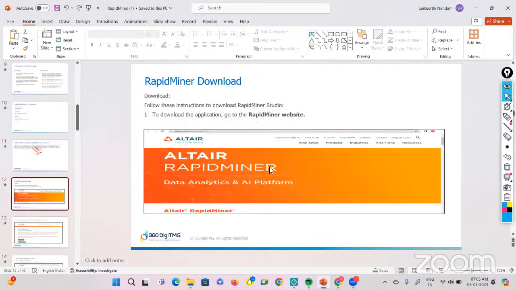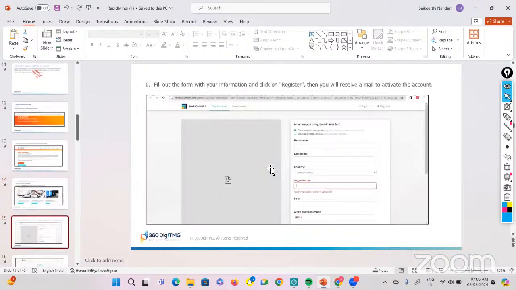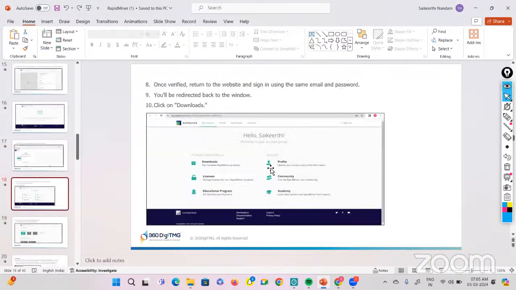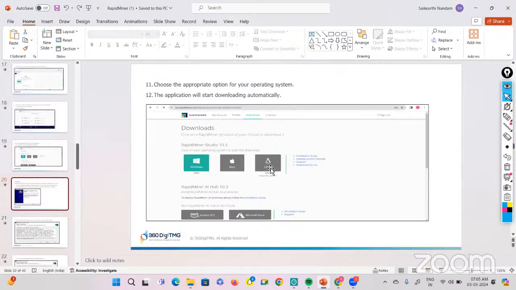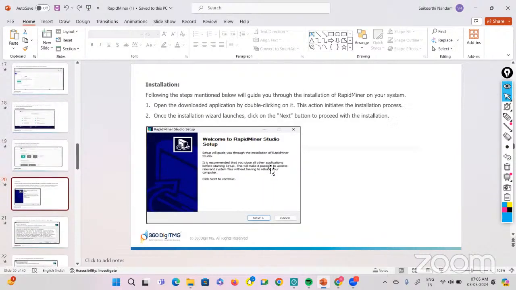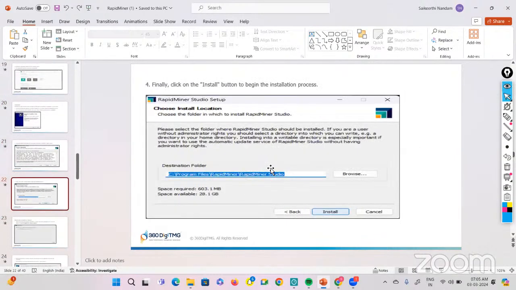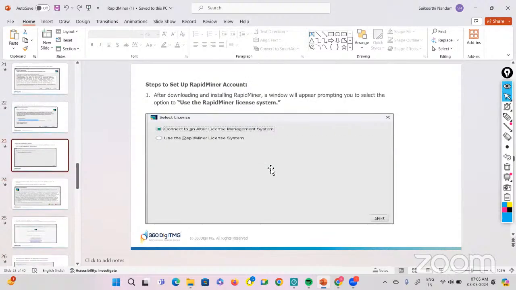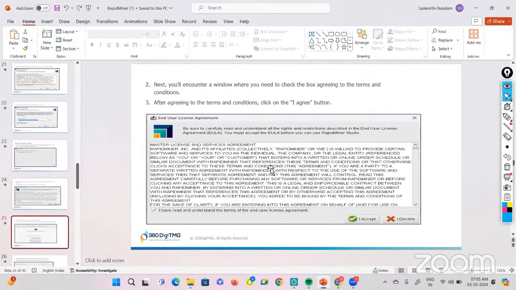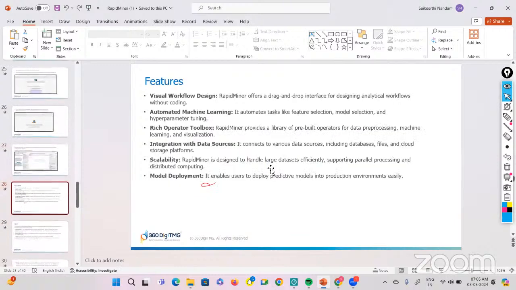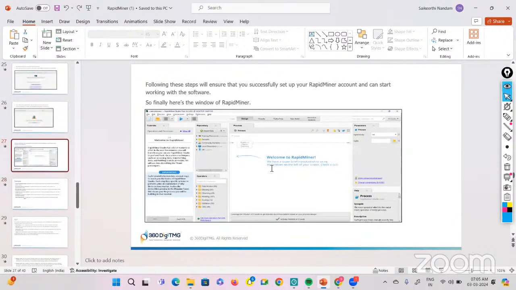And we have seen how to download. These are the various steps involved in downloading RapidMiner Studio. After downloading, we have to install the application. So how to install? And then we have to set up a RapidMiner account. Each and every step we discussed yesterday. Once the downloading, installation, and setting up is done, this is the window of your RapidMiner.